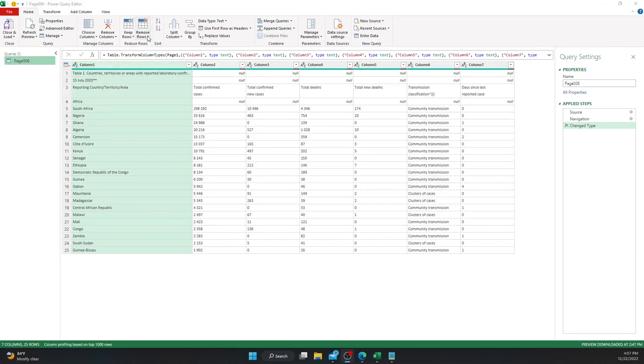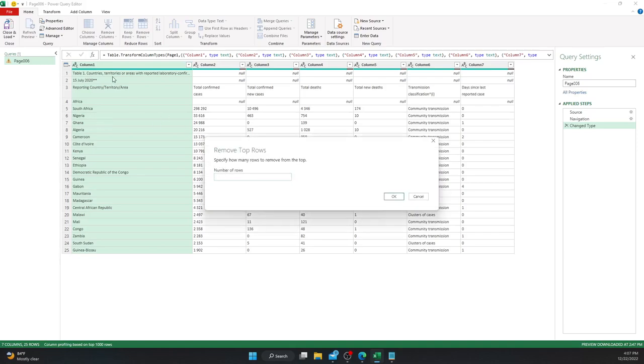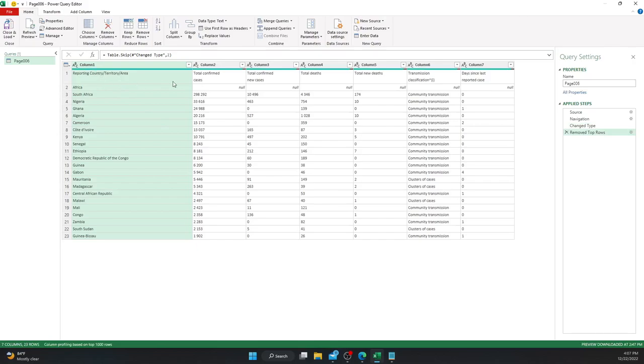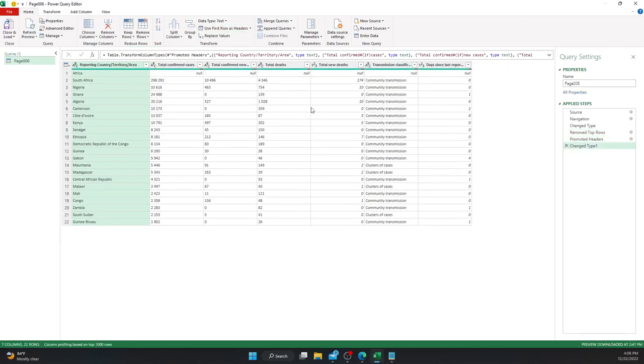I can do that by clicking on Remove Rows and clicking on Remove Top Rows. It's going to ask how many rows I want to remove, and I'm going to enter the number of rows I want to remove. I want the first two rows to be gone, so I enter 2 and I click on OK. And as you can see, those two rows are gone, and on the right side it says Removed Top Rows. But I still want this row 1 to be my column headers. What I need to do next is click on Use First Row as Headers. So I click on that, and then I have this table. And as you can see on the right side, it shows the applied steps, the steps that I applied to get to this point.